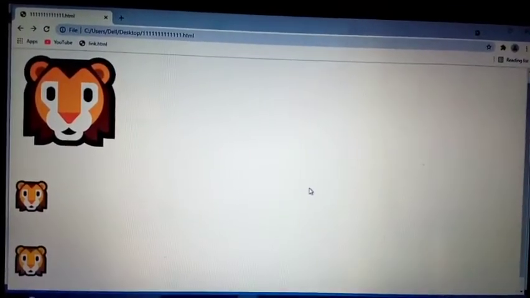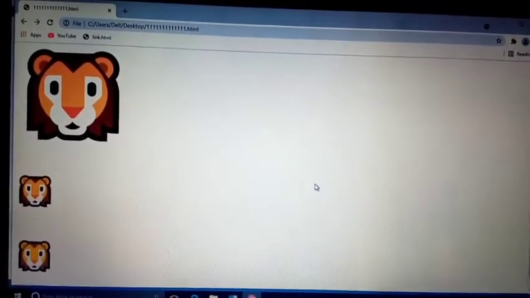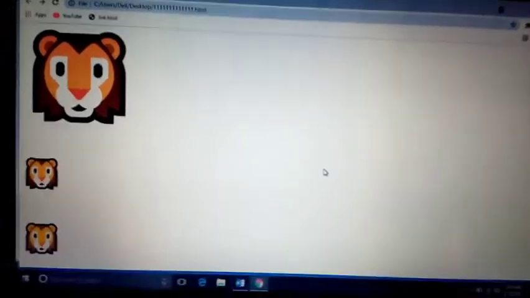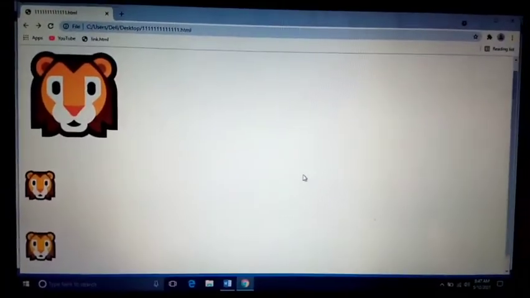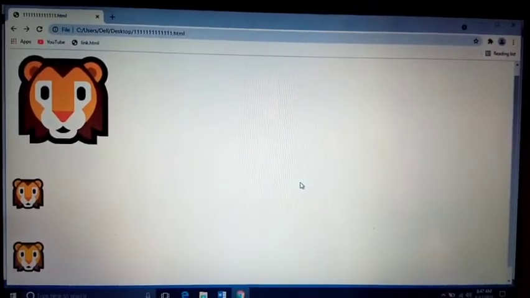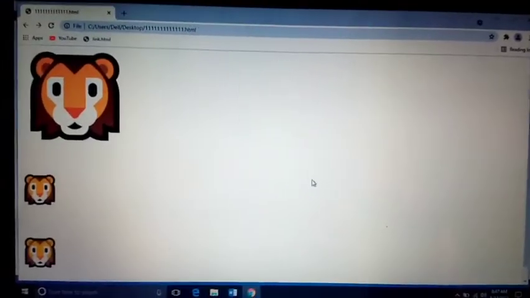In this video, we're gonna learn how we can add a lion emoji in our HTML web page. So as you can see, this is the emoji of a lion. So let's code for this emoji in our HTML. So we are going for this.